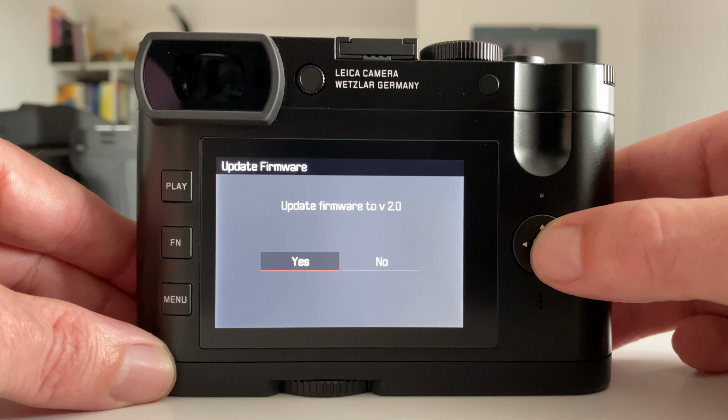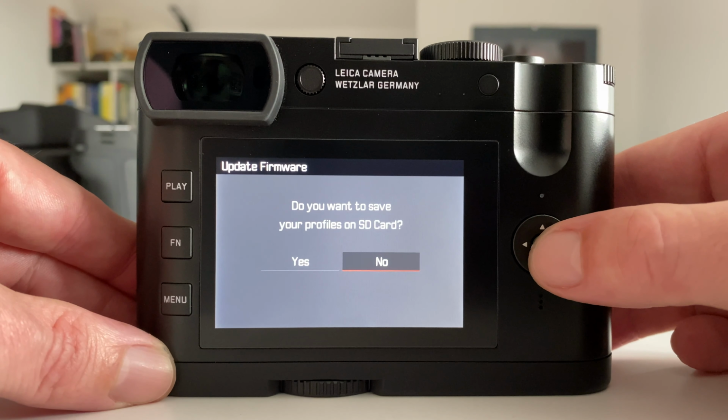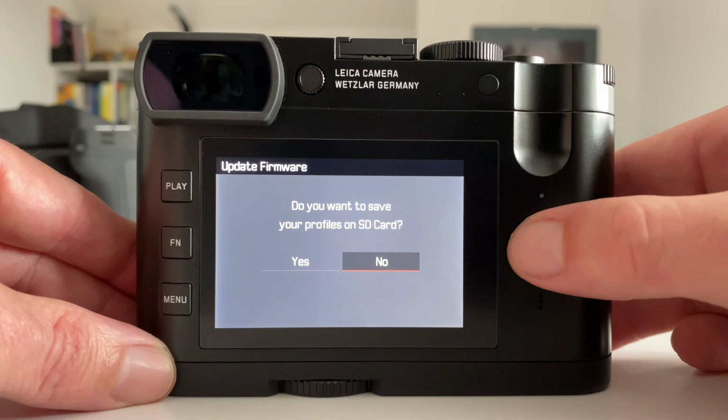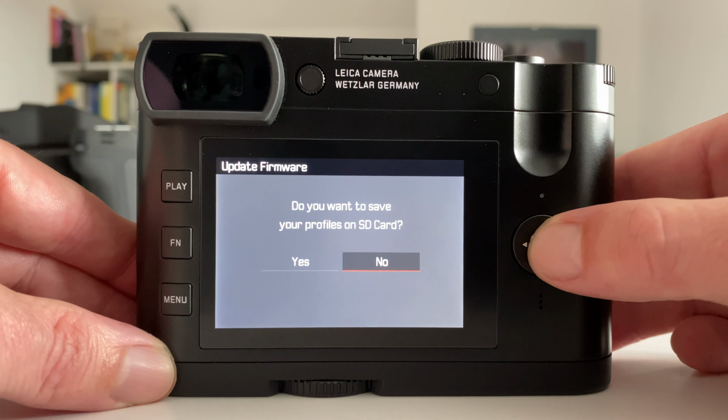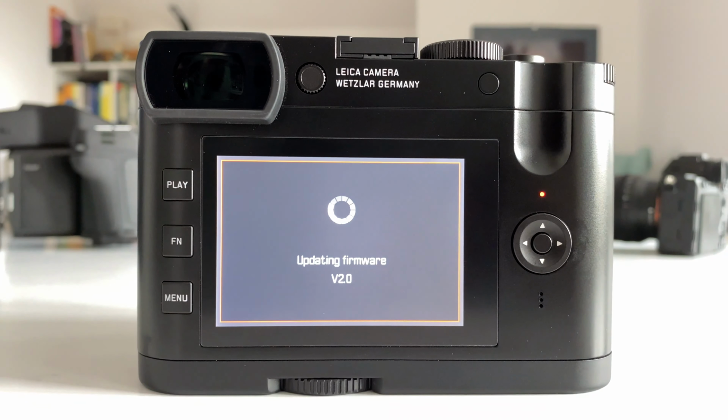And then when I push that button and confirm, I get another question if I want to save my profiles on the SD card. So that's your decision if you want to do that. I have no problem adjusting the camera and customizing it from scratch, because it makes me rethink what I set up in the camera almost a year ago, which is sometimes good, costs a few minutes. So let's go for the update now. Let's not store the profiles.